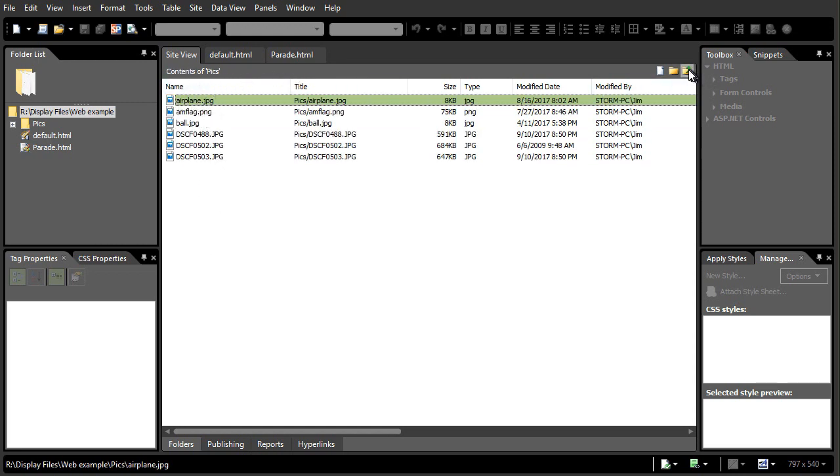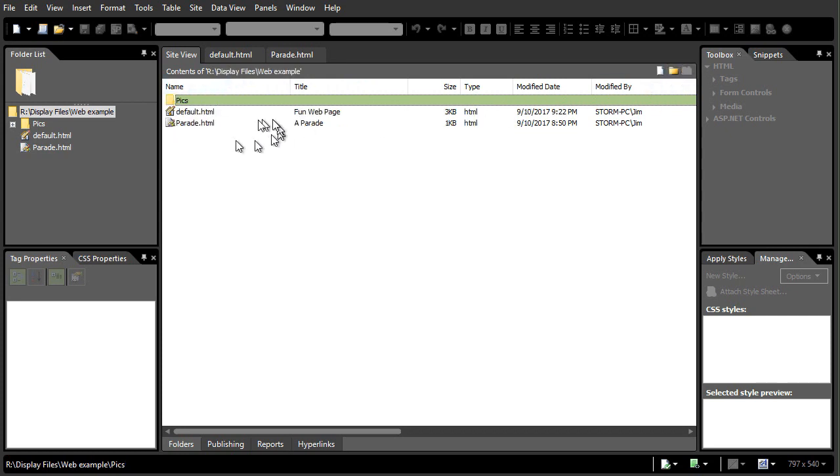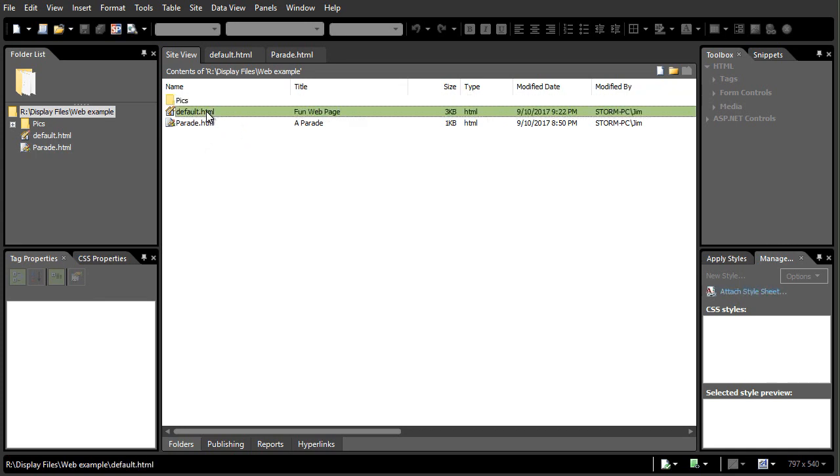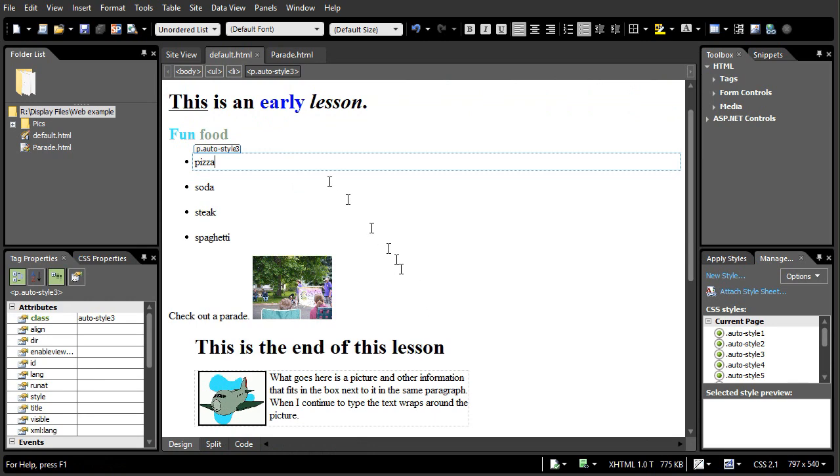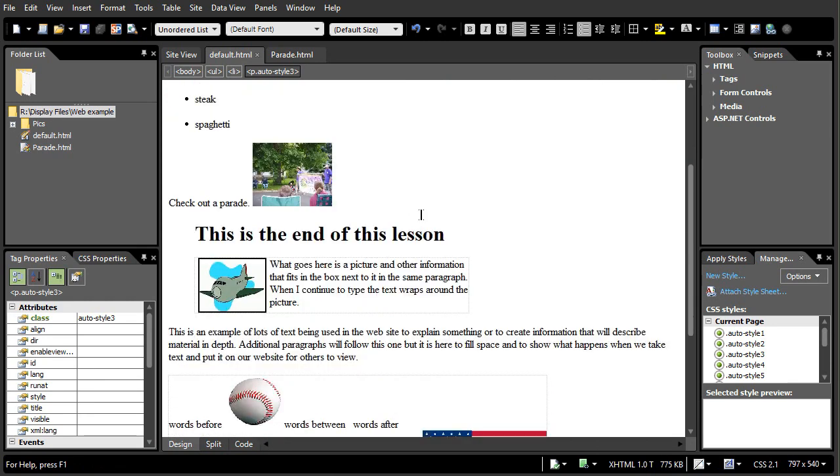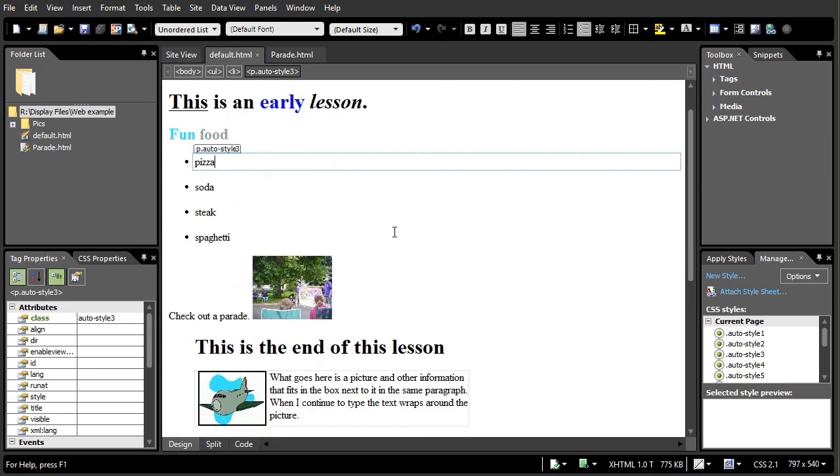So I'm going to go back up in my file folder system in the upper right to my main folder. And we're going to edit the default HTML page. I'll double click on it. This is a lesson we worked on before. So what I want to do now is have the user come to this page, click on the word parade, which will take them to the page called parade on my website. How do I do that?